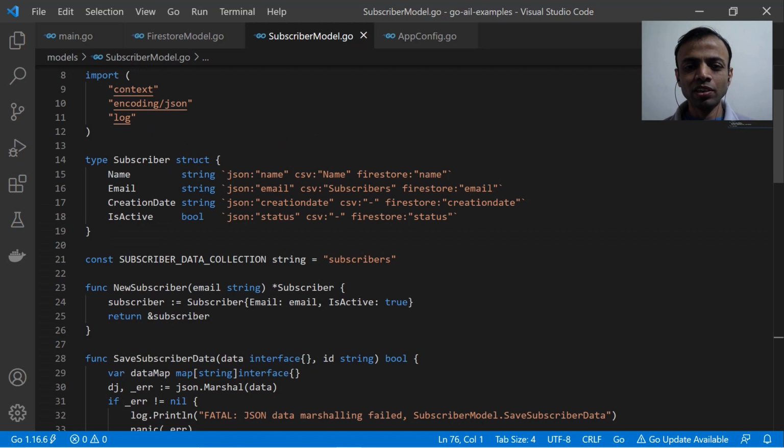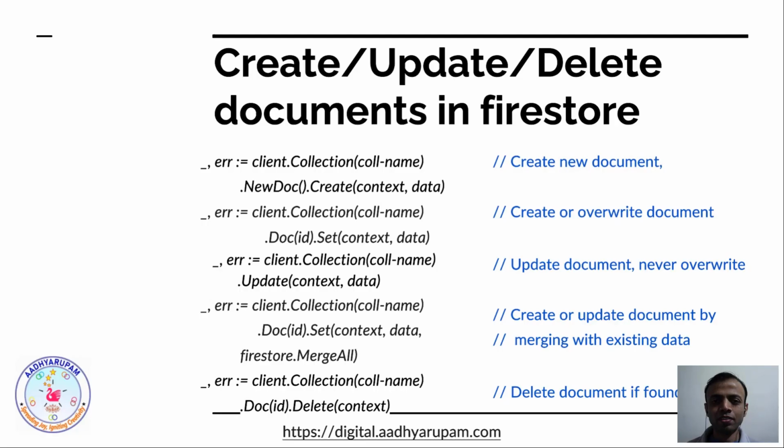As you can see here, a subscriber object of type struct is defined with a few properties such as name, email, etc. A Firestore tag can be specified to bind the field name in the Firestore document with the struct object. A map object in Go would be able to utilize JSON Marshal and Unmarshal functions for binding the data.